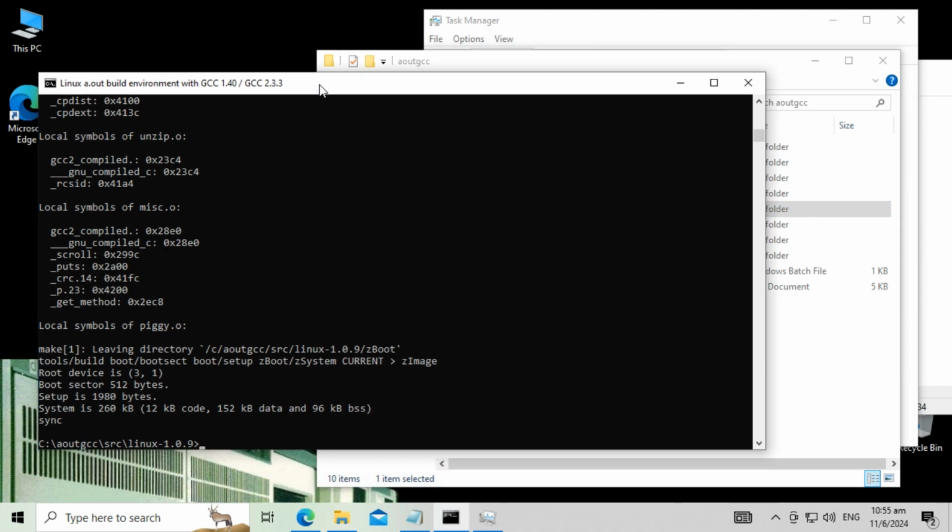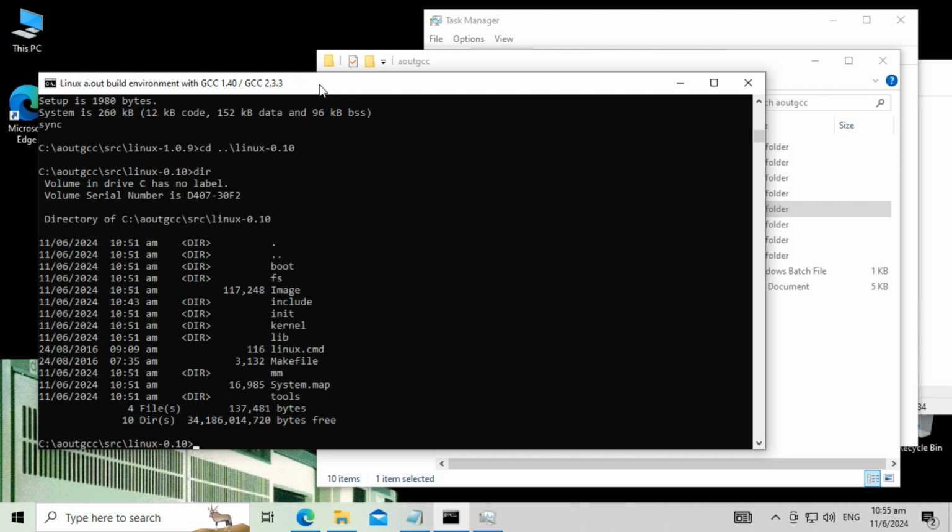One thing to explain about the source code for all of these versions is that you will see that it makes this file called image, and this image is actually a bootable floppy image, because back in the day that's how you were expected to boot Linux. Because booting from a hard drive was a big secondary effort.